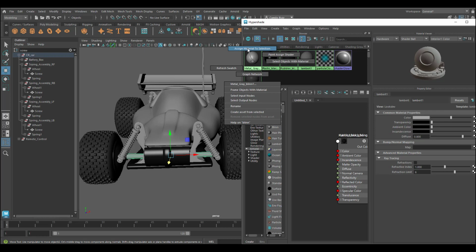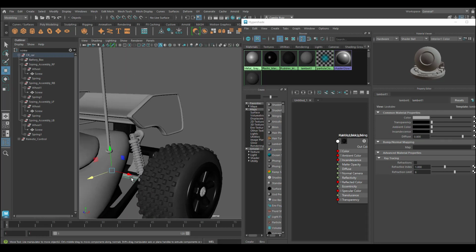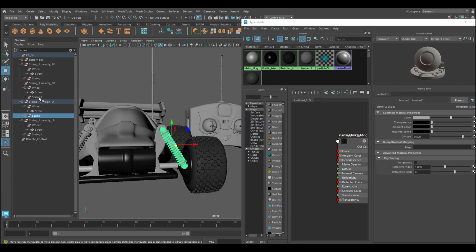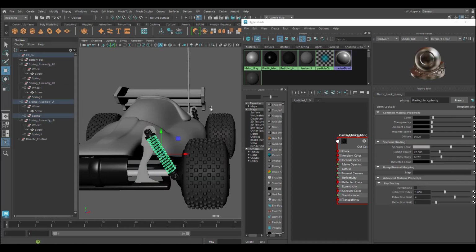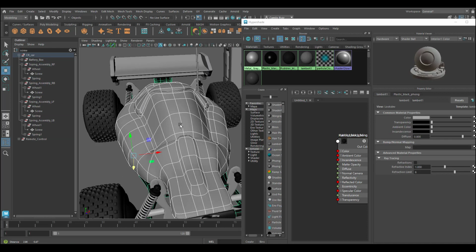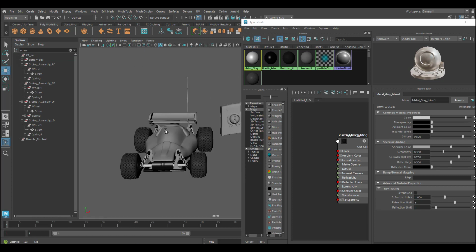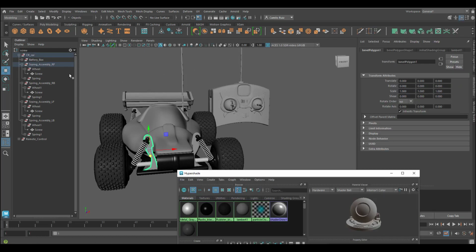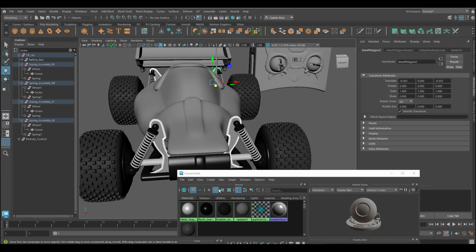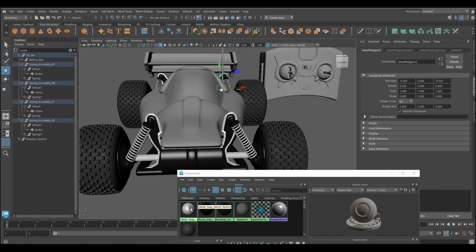Add the metal to the axis, both of them. And also for this spring, we can actually add the plastic as well. Then we can select the coil and add the metal. I will add the plastic to this area. Well, actually, I think maybe the metal will look better.